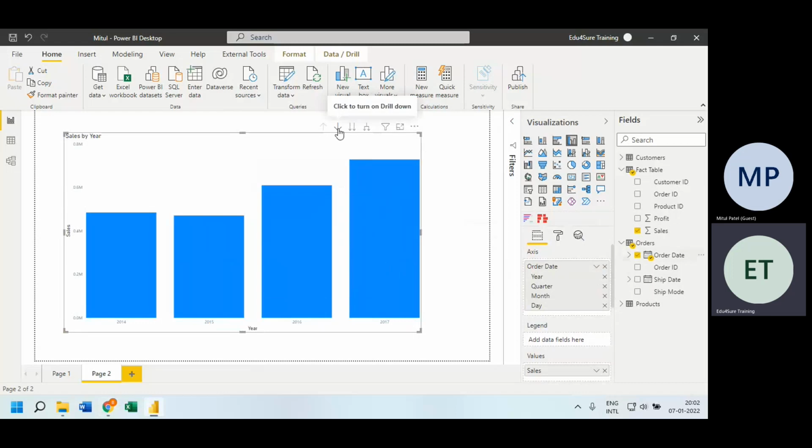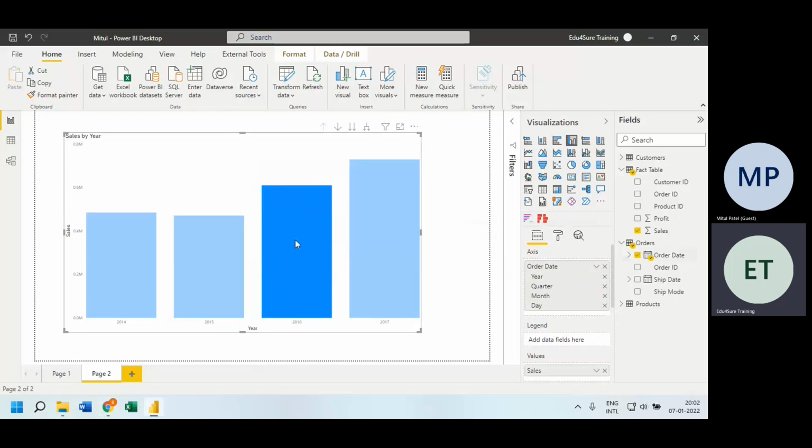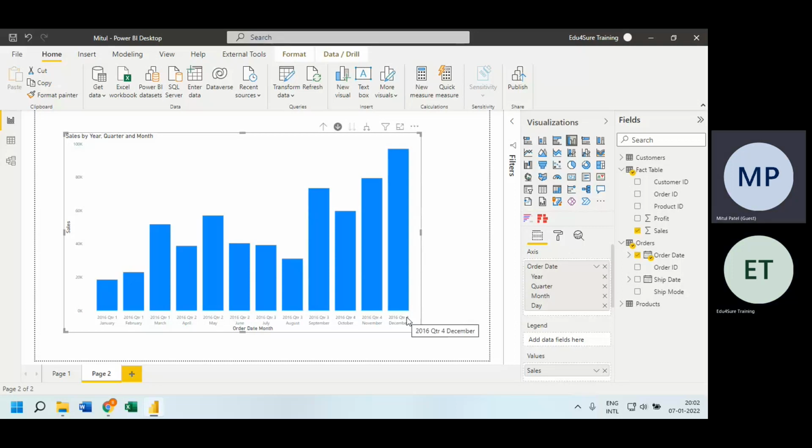Then what is it? Click to turn on drill down. What if I want to go ahead only with 2016 further? I want to go into the details of 2016. If I click on 2016, nothing is happening. But in case I turn it on, click to turn on drill down, I have turned it on. Now when I click on 2016, it is only drilling down 2016. Did you notice?